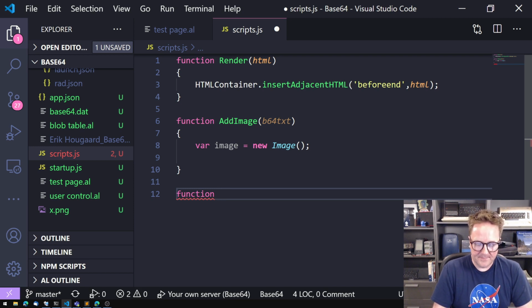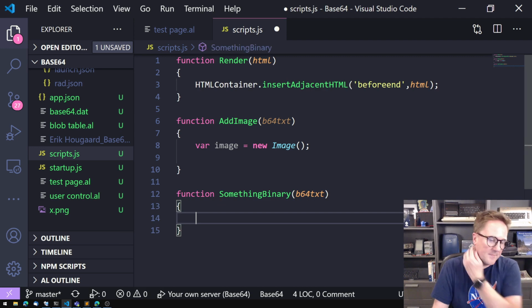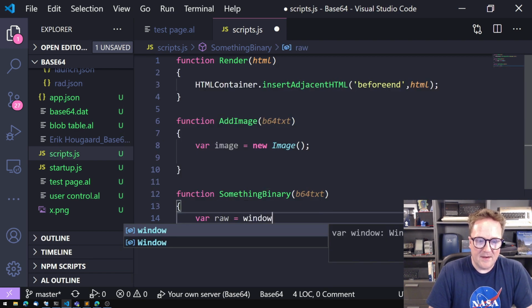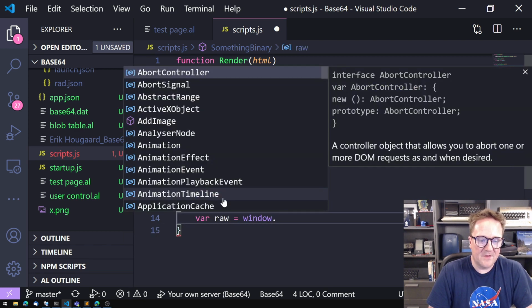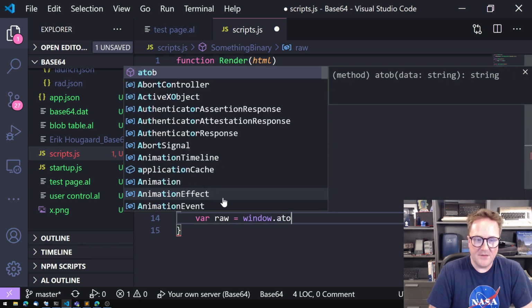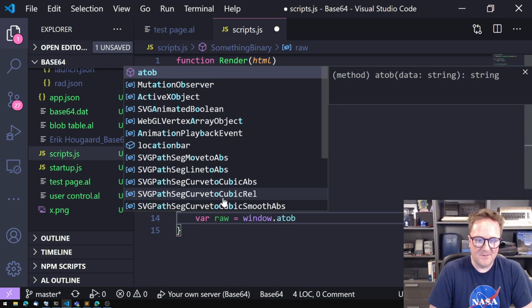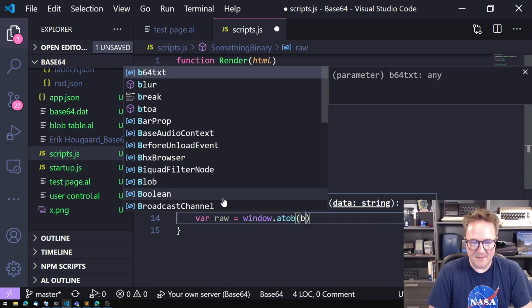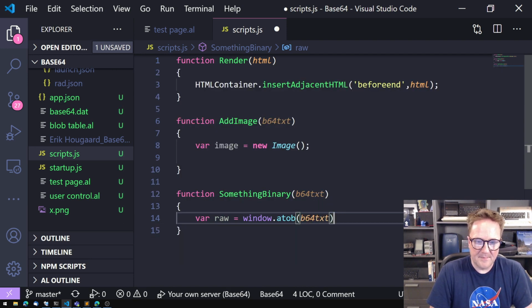So something binary, and we get this one, the Base64 text again, and in JavaScript, what we can do is say raw is equal, and window has a function called atob, so ASCII to binary, I guess, that takes the thing.